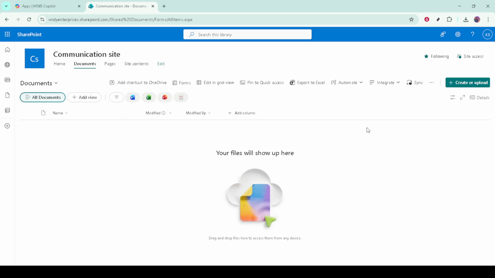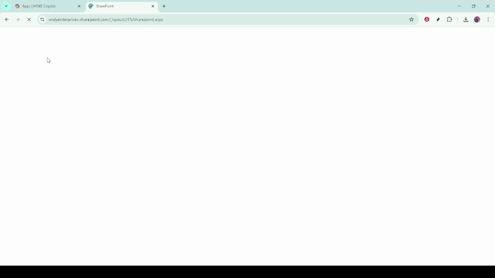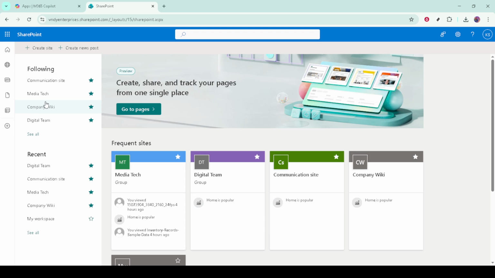With the item selected, open the ellipsis menu, the three dots next to the file or folder name, and choose Manage Access. A panel opens on the right showing who has access and which sharing links exist.